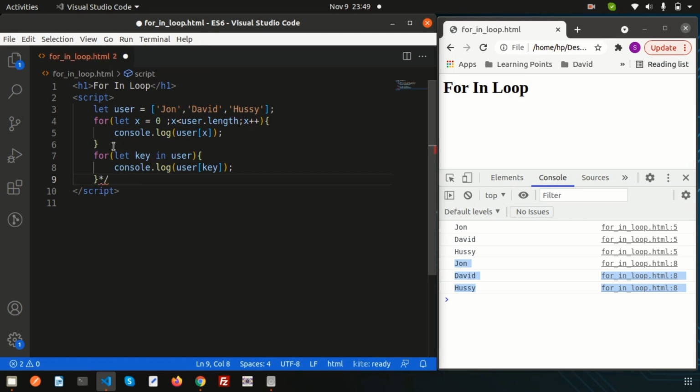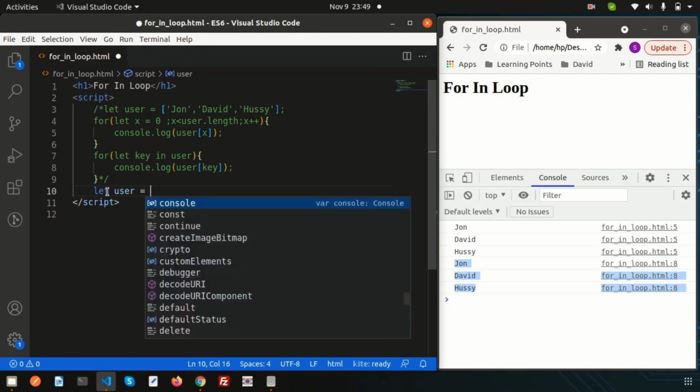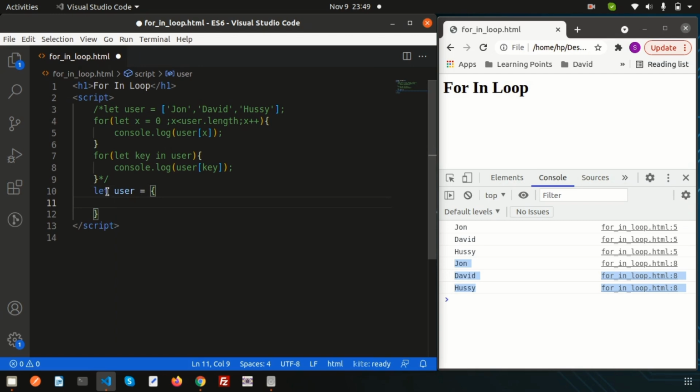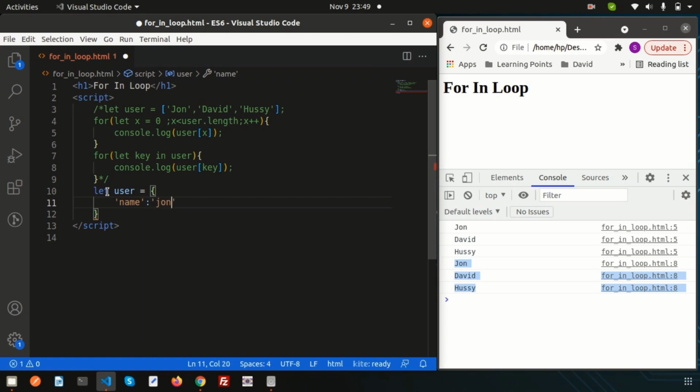So if I just use the for in loop inside an object, how can we do this? Simply I am taking the same array. So let's create let user object. So simply here write, first of all, take a name. So name colon, John, and I'm taking the email of this John.